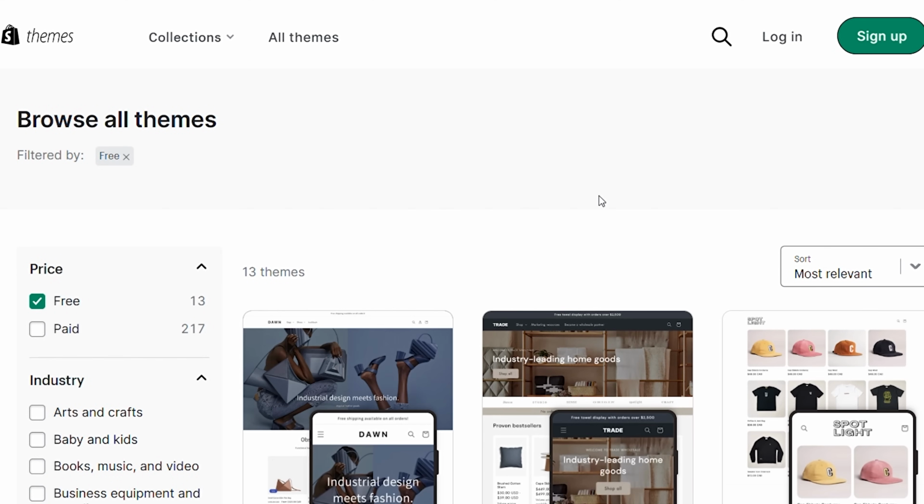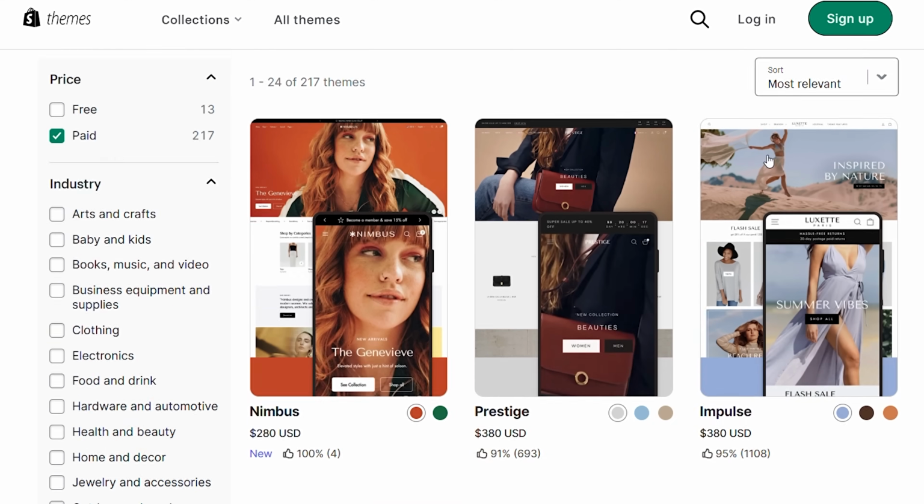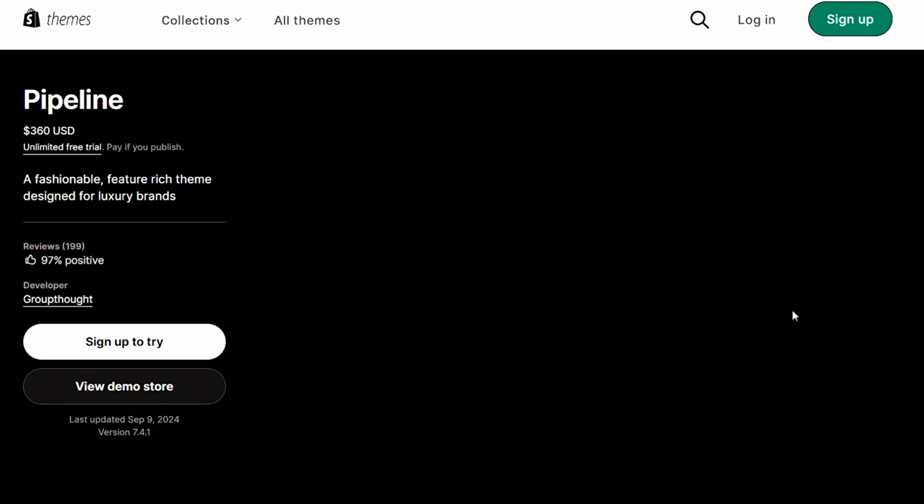But free themes don't have all the same features and customizability as some paid themes. Free Shopify themes provide essential features with simple design options, while paid Shopify themes offer advanced customization and unique aesthetics for a fee. You can also download free apps to add to your free theme if there's any features you feel your store is missing.